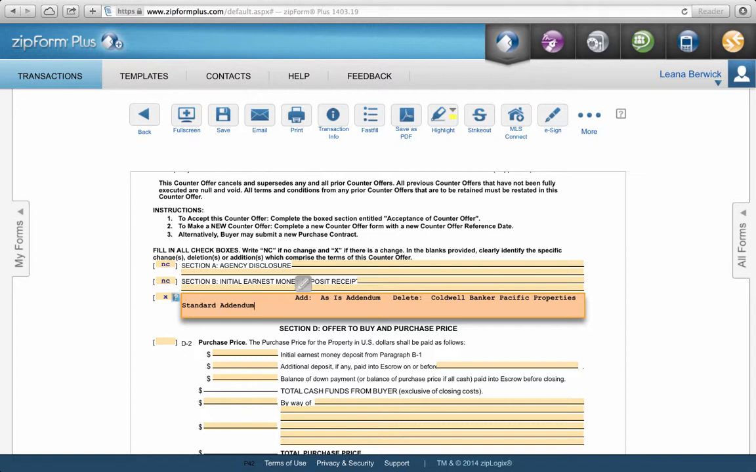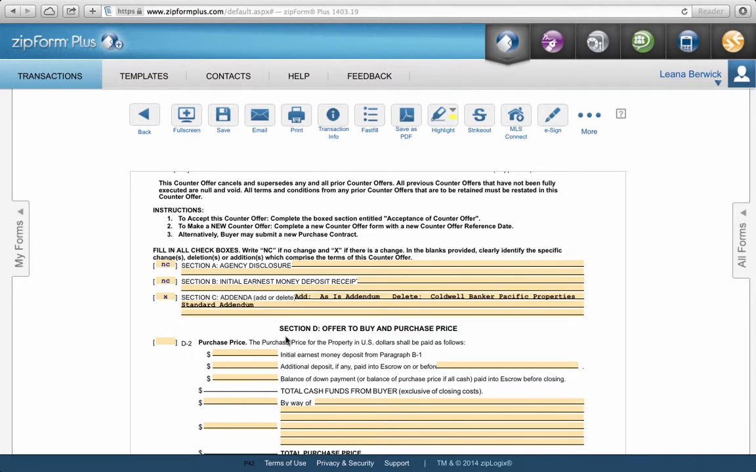Okay, so if you're adding an addendum, you would add it. If you're deleting an addendum, you would delete it. And all of that would take place in this section here. So all addendums would be taken care of here, even if you were going to be adding something.